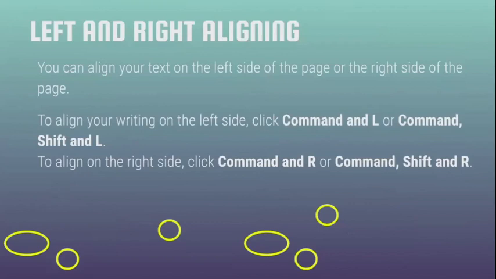Left and right aligning. You can align your text on the left side of the page or the right side of the page. To align your writing on the left side, click Command and L or Command Shift and L. To align on the right side, click Command and R or Command Shift and R.